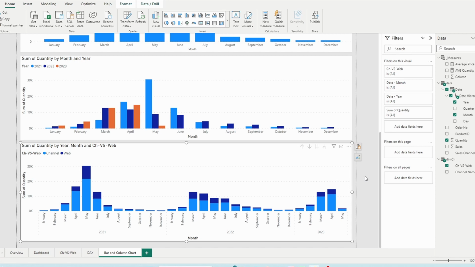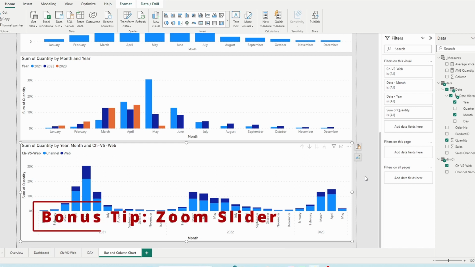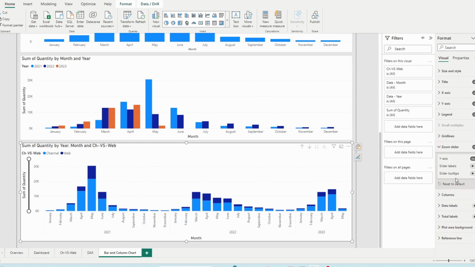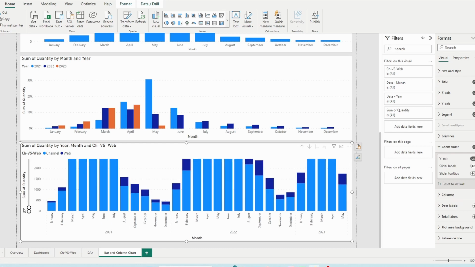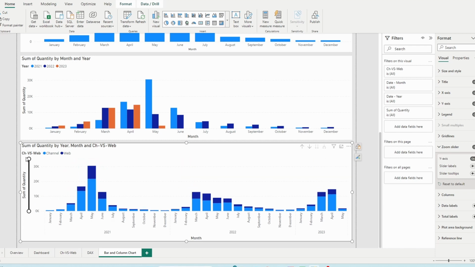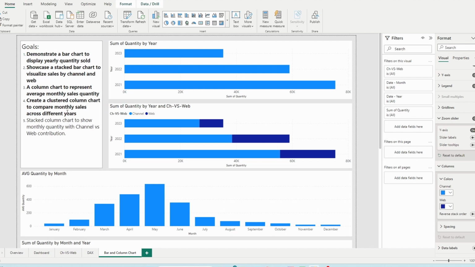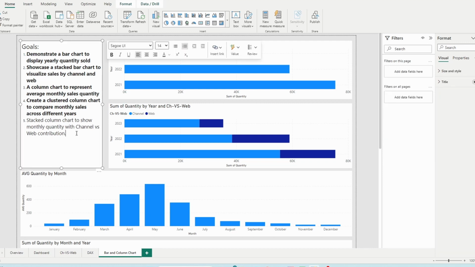Now I will be showing you a very interesting feature of Power BI. You go to the format and you select zoom slider, and you got a nice little slider. You can slide it and make it bigger or smaller. In that way, the month which has low numbers, you can see very well. This is the pro tip.